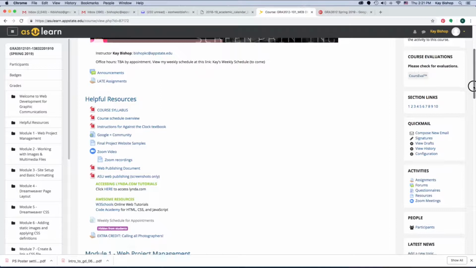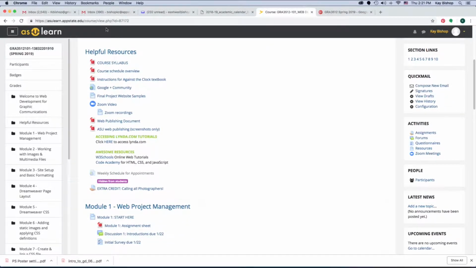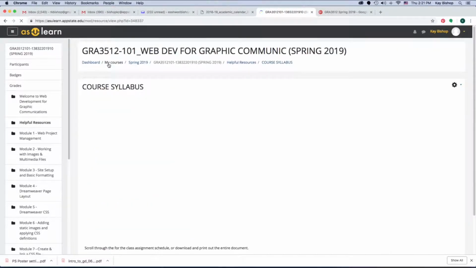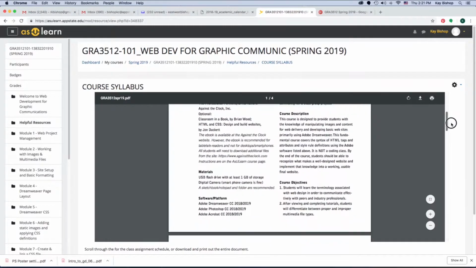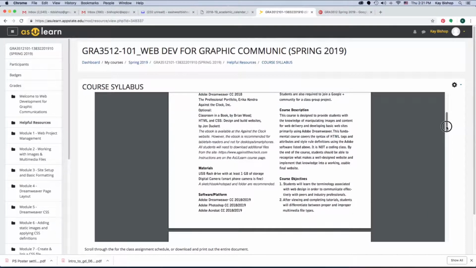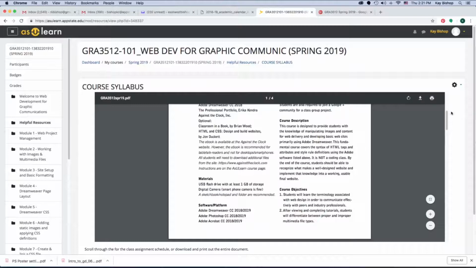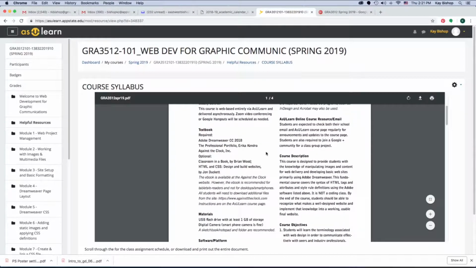Under helpful resources, you can see that our course syllabus is available for you to read and download and print out. And I really encourage you to go ahead and download and print that out for your reference. I'm not going to go over that line by line, but you do need to read over the course description, materials that are needed. Our textbook is listed here as well.